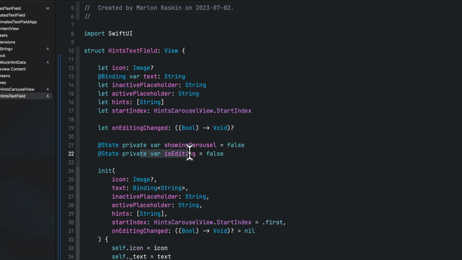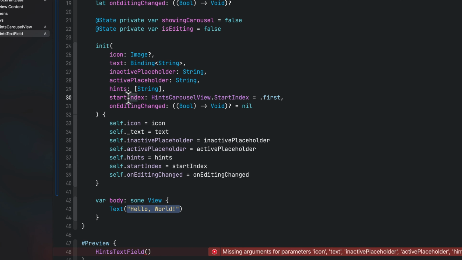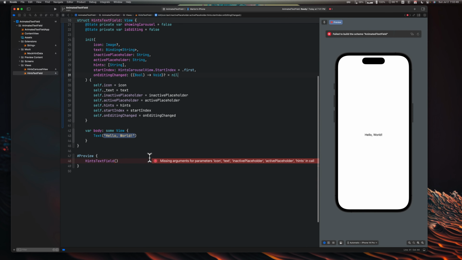The only thing I'll mention here about the initializer is that for the start index, we have it defaulting to the first, and for the closure, we have it defaulting to nil. So that's pretty much it for that.